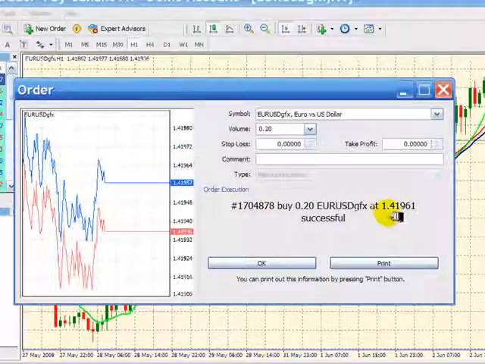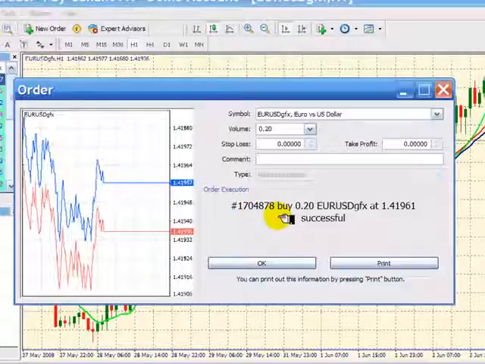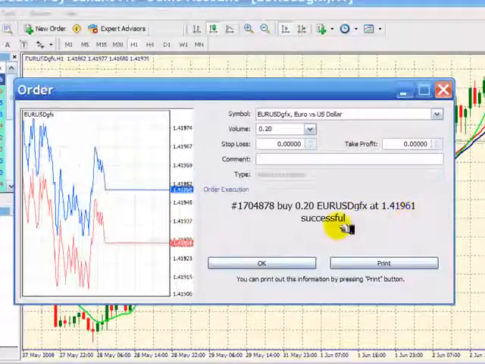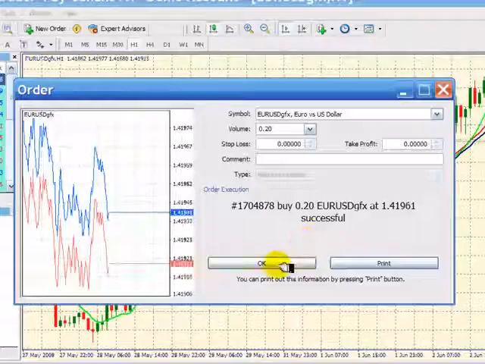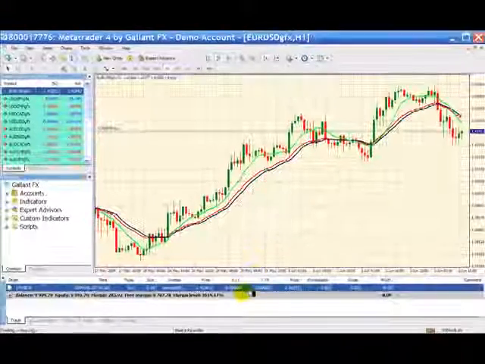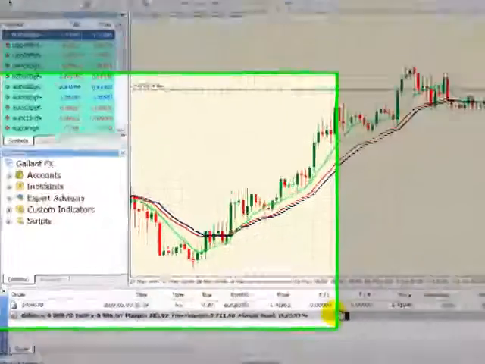It gives me a summary of my order. This is the ticket number, the type of order, a buy, 0.20. This is the currency. That's the ask price that I was given. It says it was successful. Then I can click OK, or I can even print the information. I will click OK. And then I will go down to the order box to check my order.